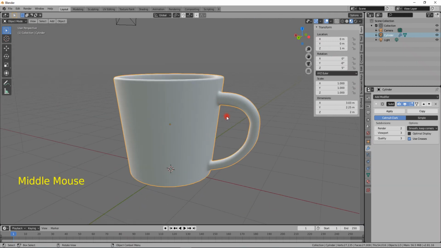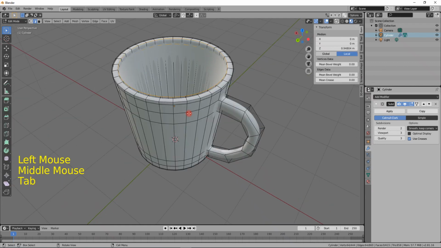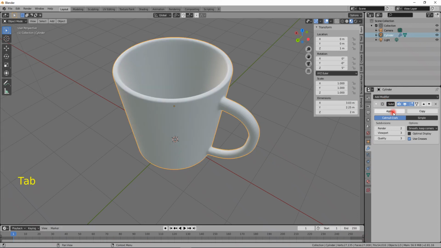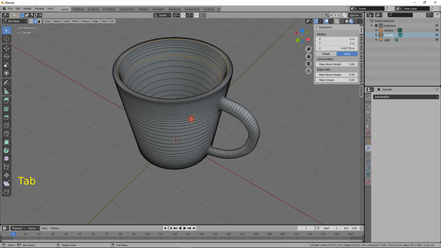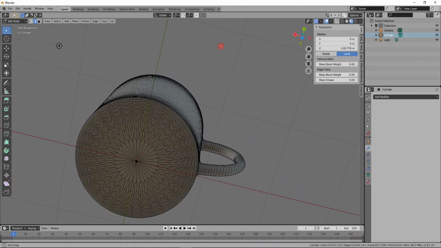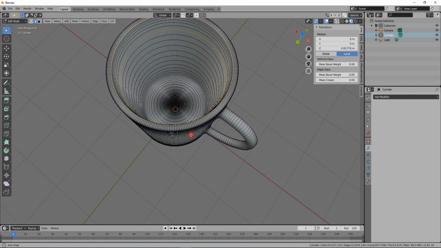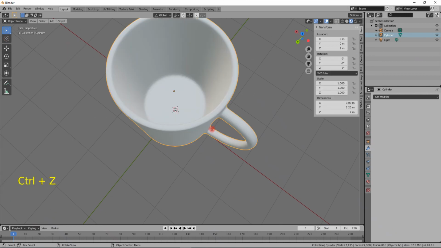So this is how you use it. By the way, if you haven't yet had a look at the add-ons and modifiers video, this is a modifier, and you only use the apply button if you have to, because once you hit the apply button, you can no longer change anything in the mug. Currently, your mug looks like this. It only has this amount of vertices, but as soon as you hit apply, you have all of these vertices, and this is no longer editable in any way. It's gone. So I will Control Z out of there.